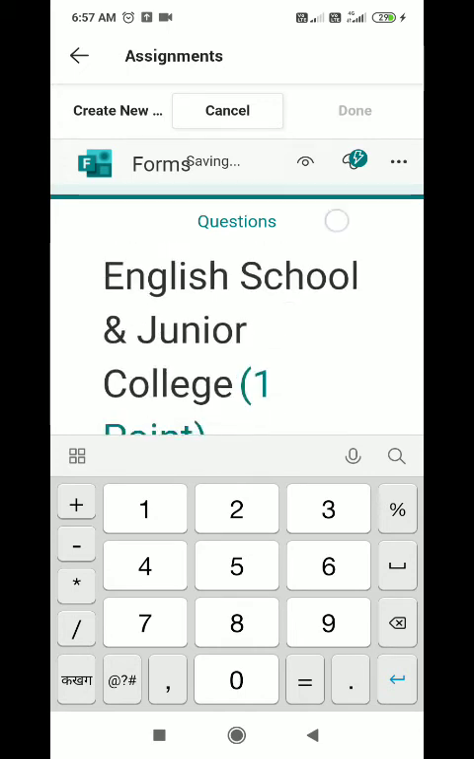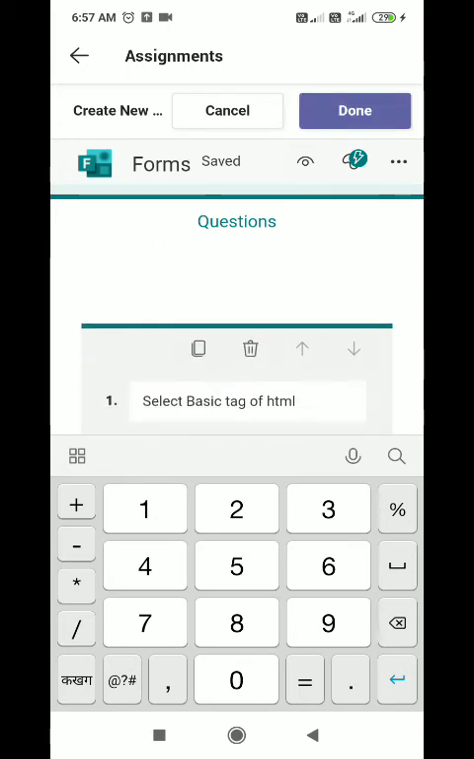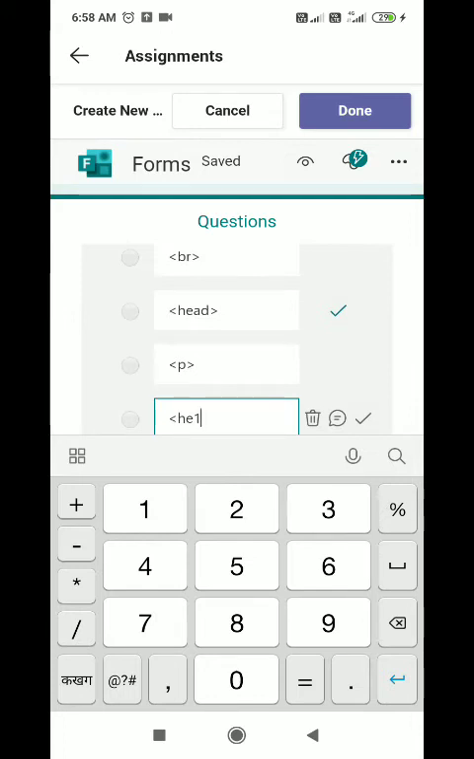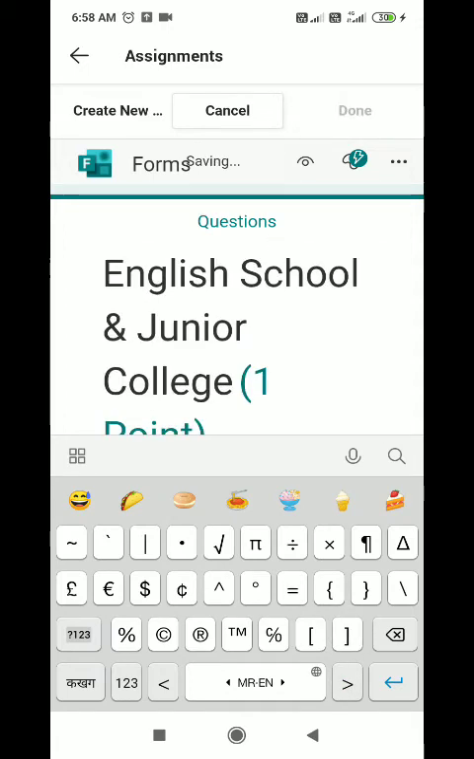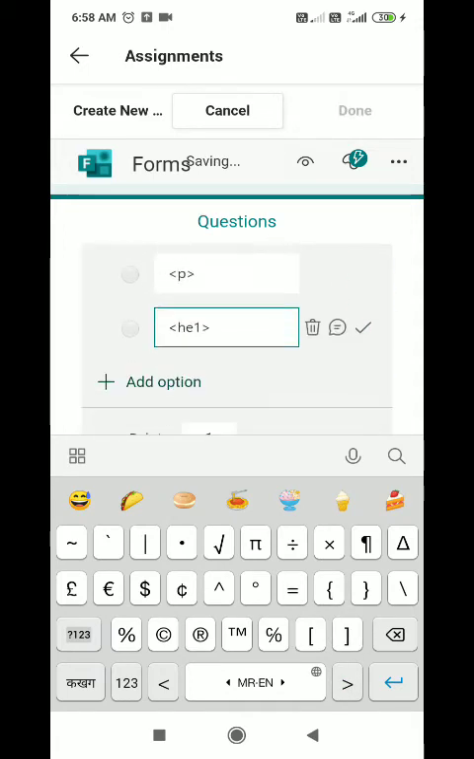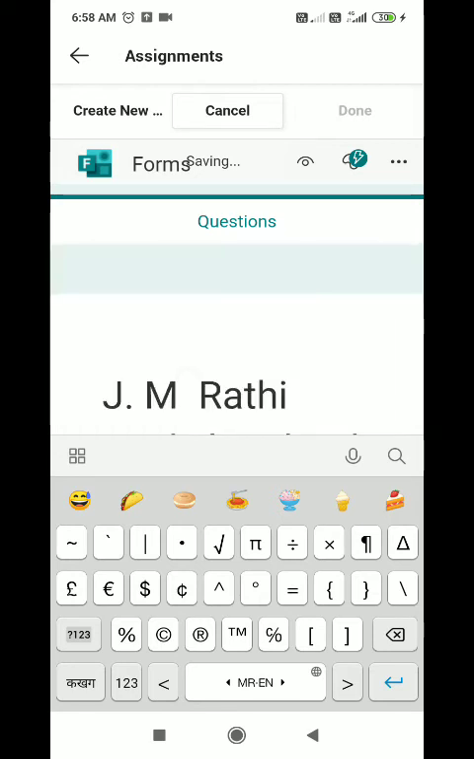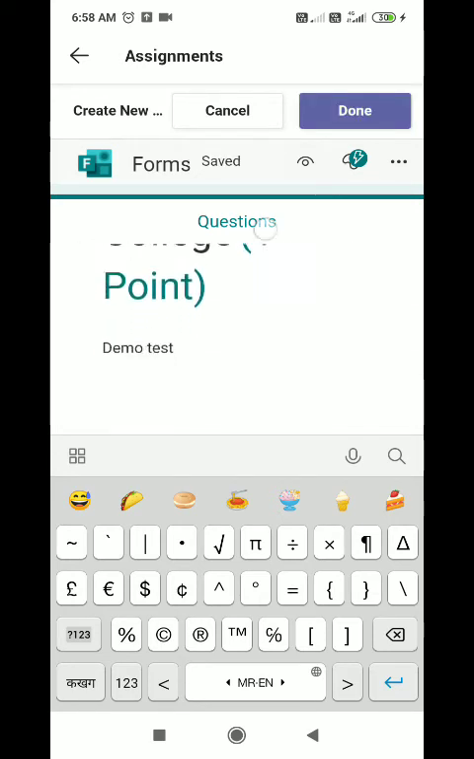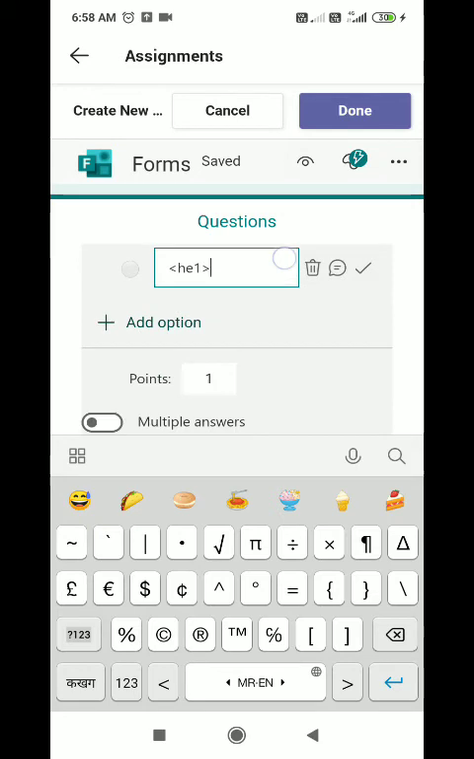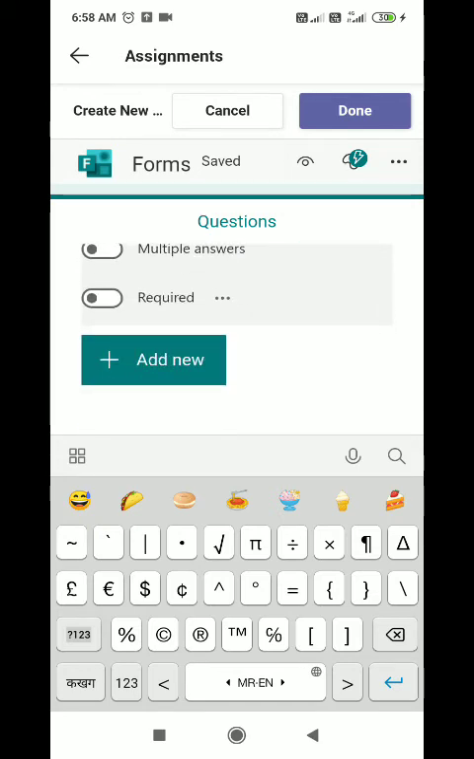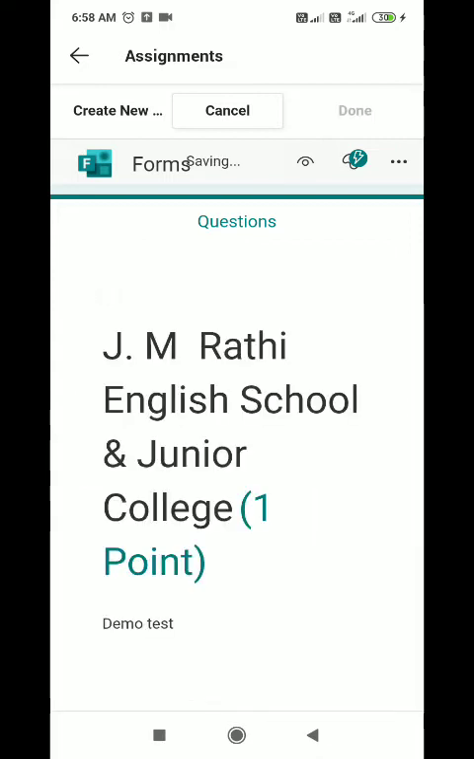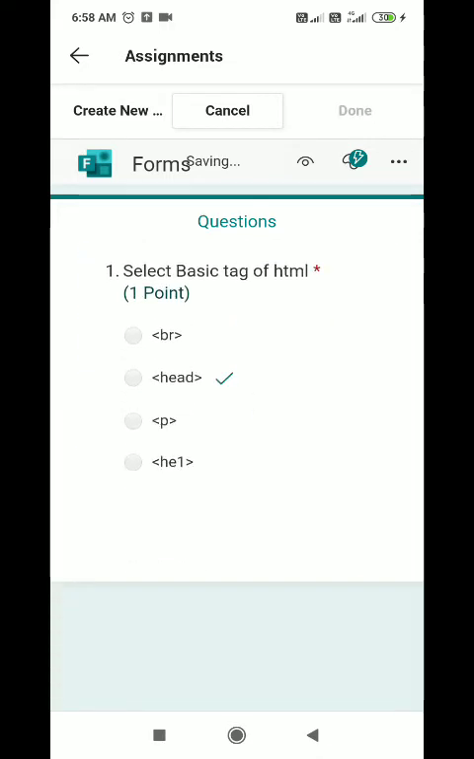And the correct answer I select there. This is the correct answer. Which one? Head tag. There I select the correct answer. Now for compulsory, you can click on this. Click here, required. So it will be required.